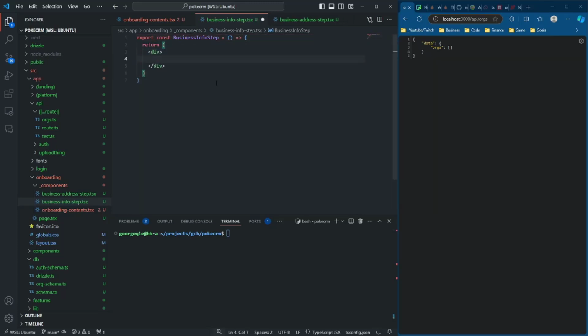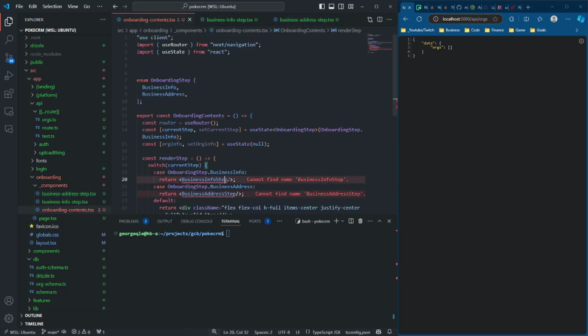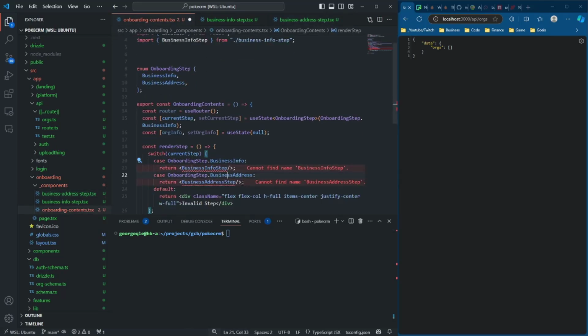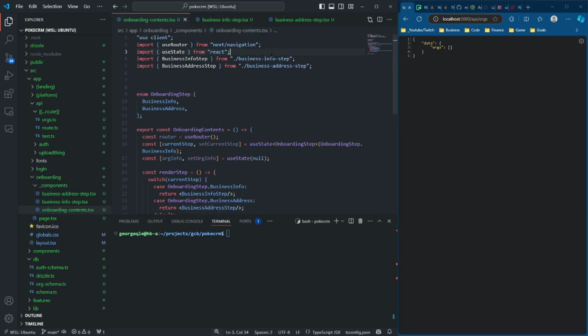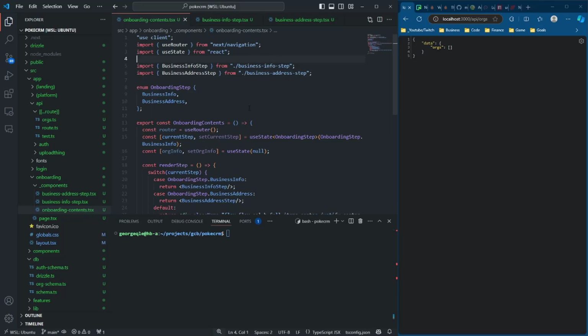And we're just gonna have an empty div there, just so we don't have an error anymore. And we'll just copy paste the same thing, but instead of info, this is address. And then now we can import these two components. Cool, fun. So let's make sure that these are separated out there.